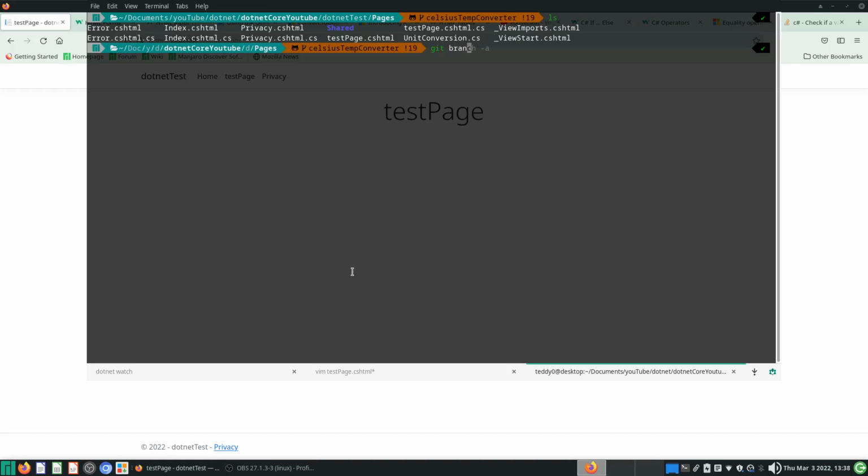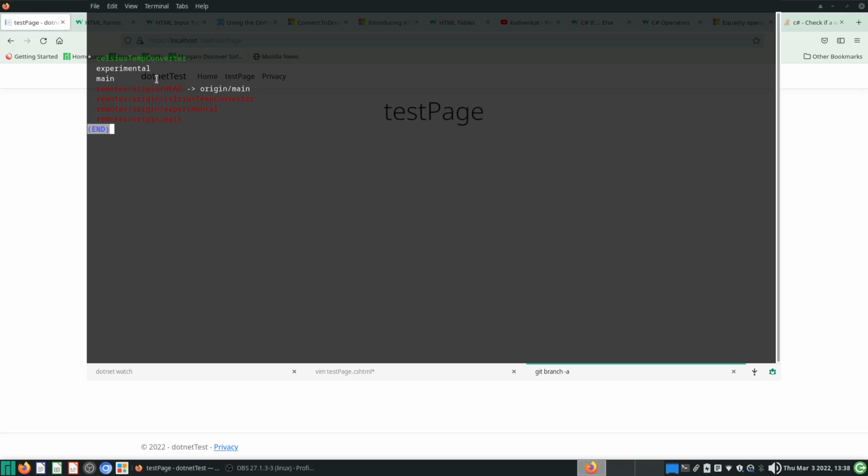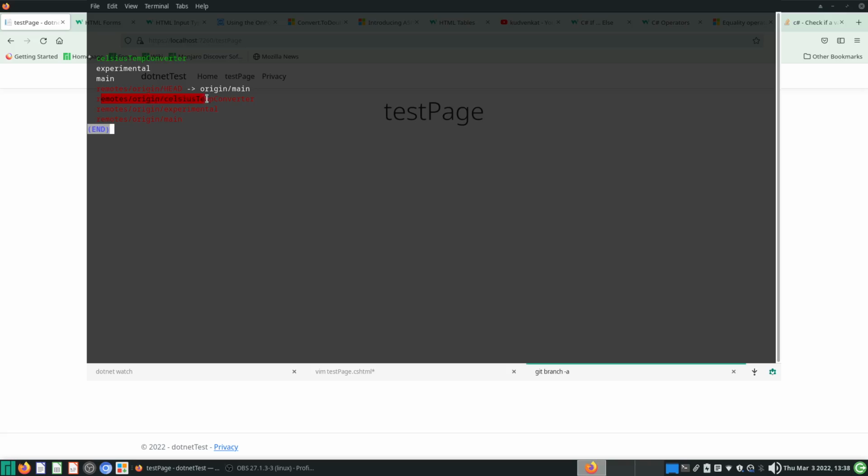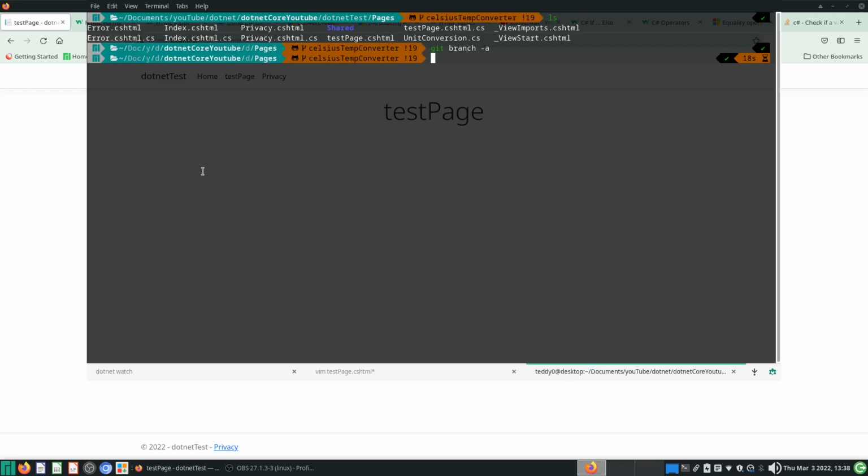So if you use git branch -a, you will be able to see the new Celsius temp converter branch being created in the repository online. Okay, so that kind of concludes it.